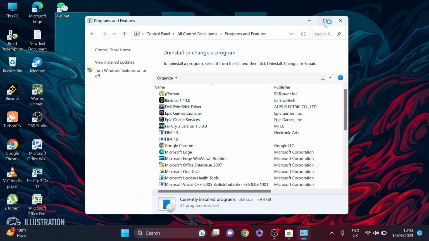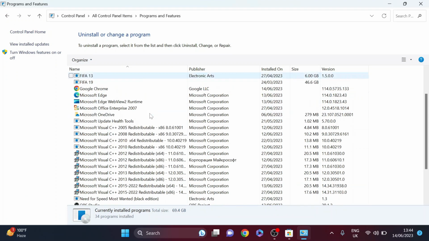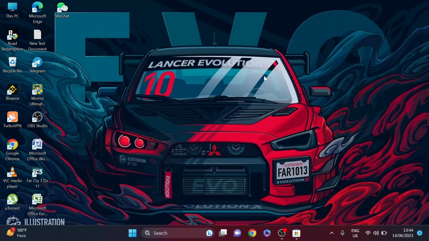And here you'll find all the programs that you have installed in Windows 11. Here you can also delete or uninstall any apps. Just right click on it, and as you can see, here's the option called uninstall, and also the change option here. So that's it guys, this is how you can uninstall and delete any apps from Windows 11.